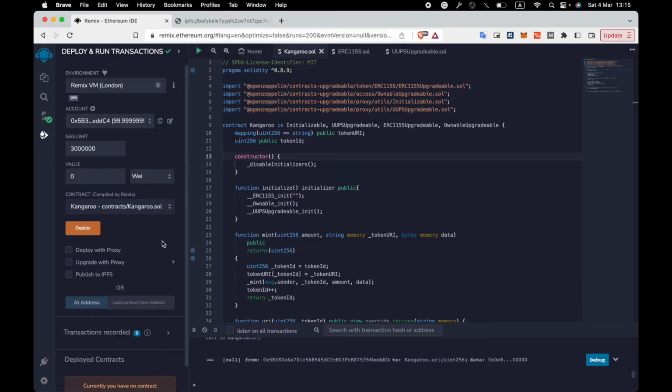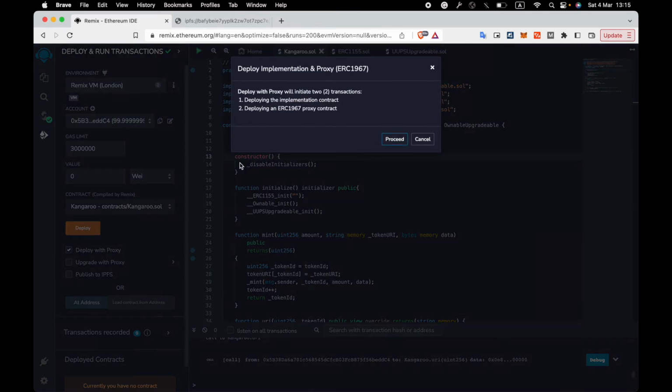When we deploy UUPS Upgradable Smart Contracts using Remix Virtual Machine, we are going to have these checkboxes: upgrade with proxy and deploy with proxy. For deployment, we need to check the deploy with proxy option. Let's check that, and let's deploy our contract.